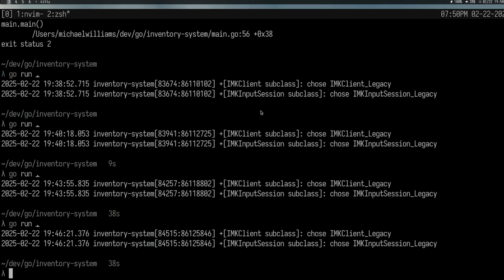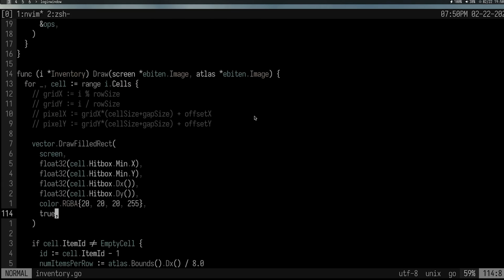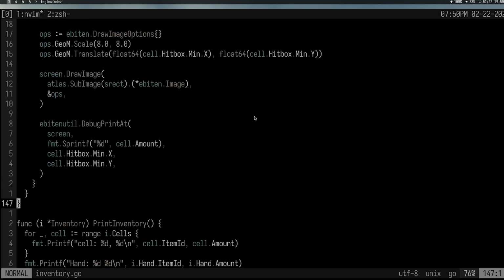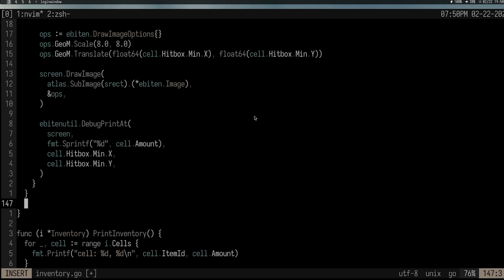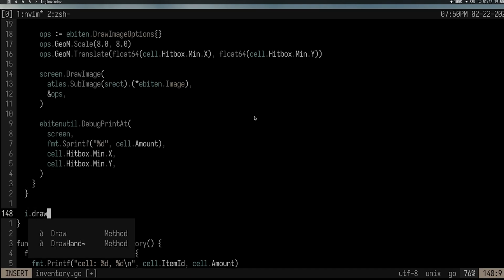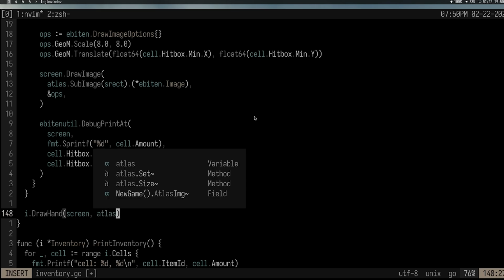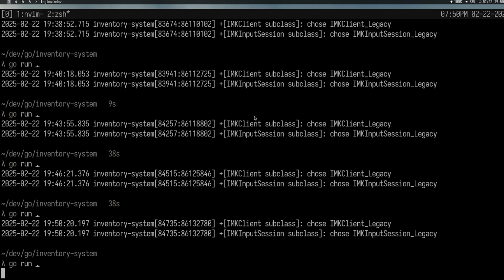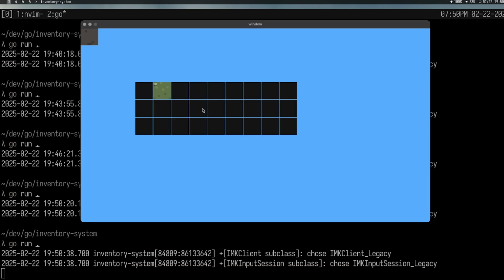But let's go ahead and actually see if this works. I actually do have to call the function. So let's go to the end of our draw method here, and let's do i.drawHand and pass in the screen and pass in the atlas like that. Okay, great. So we see nothing, but then we click on an item and we are not seeing the right thing. It is drawing in the top left corner.